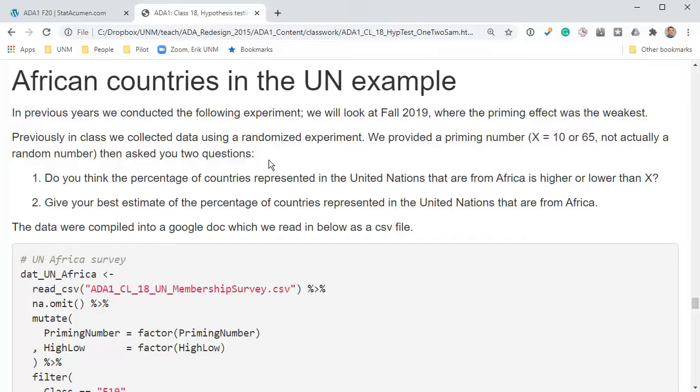And then we asked 2 questions. First, do you think the percentage of countries represented in the United Nations that are from Africa is higher or lower than your random number? Okay? So this question is just intended to make the person engage with this priming number. So there's almost 200 countries in the world, how many of those are from Africa? Even I don't really know right now. In a way, it's not that important to the actual experiment, but there are a lot of countries in Africa. So maybe 20% of the countries in the UN are from Africa. That might be my guess, sort of naively, okay?